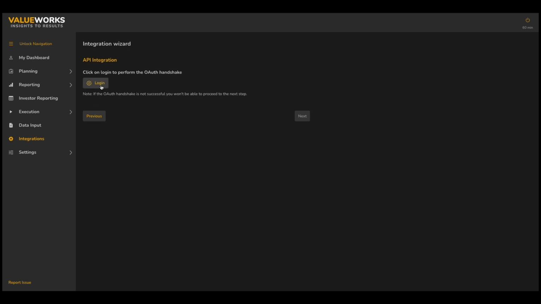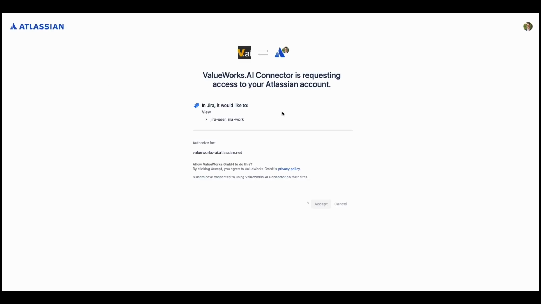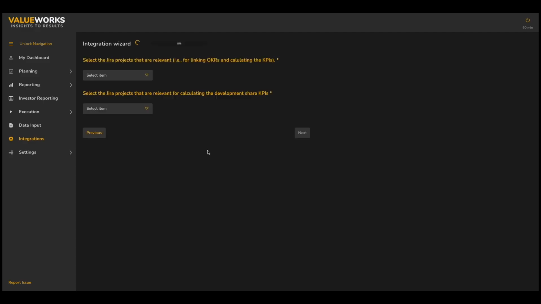So now let's do Jira, again logging in. I'm again already logged in, so I'm just going to accept that we are going to access the data via my account. Wait a second, and this is done. And we have to select the projects that we want to use, in case there are some projects with sensitive data that you don't want to include.